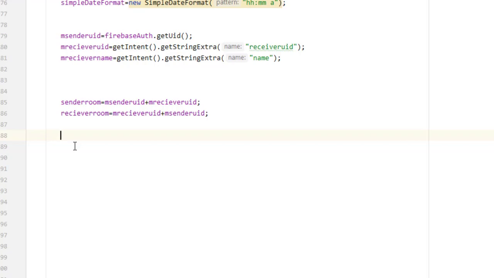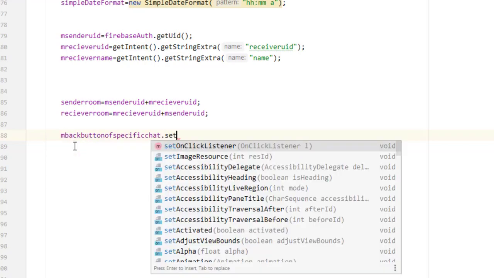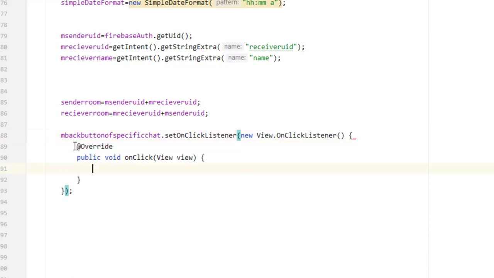Now one thing we can do, if someone clicks on the back button, then we have to simply finish this activity. New, then capital O and press enter, and then we have calls, simply finish. So this is done.